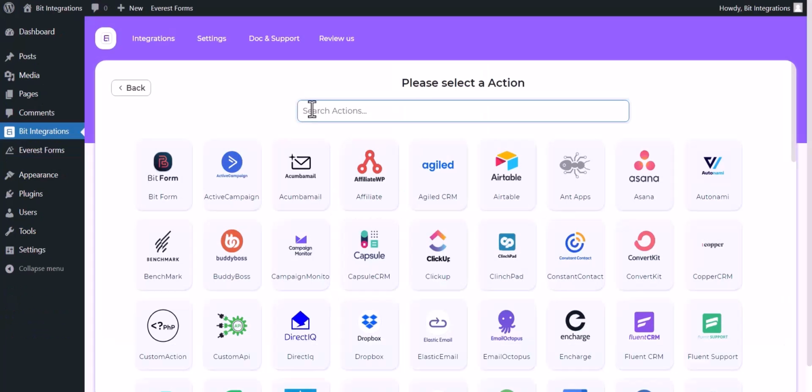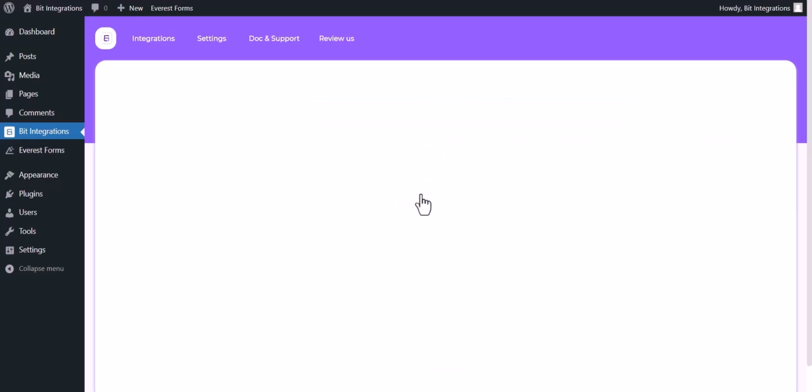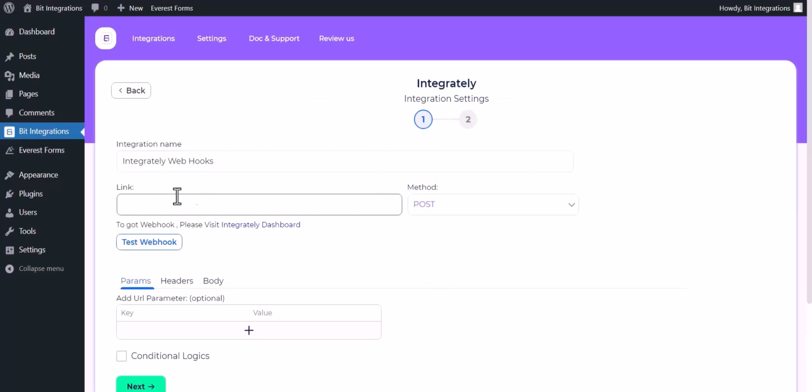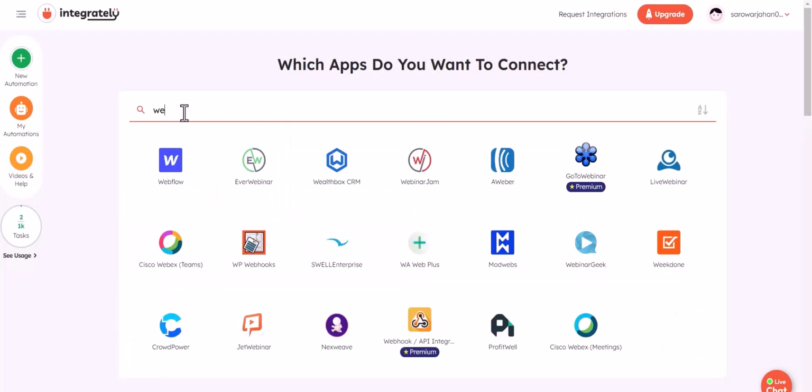Search and select Actions, Integrately. Give here the webhook link. So visit the Integrately dashboard. To make the automation, choose the app: Webhook.